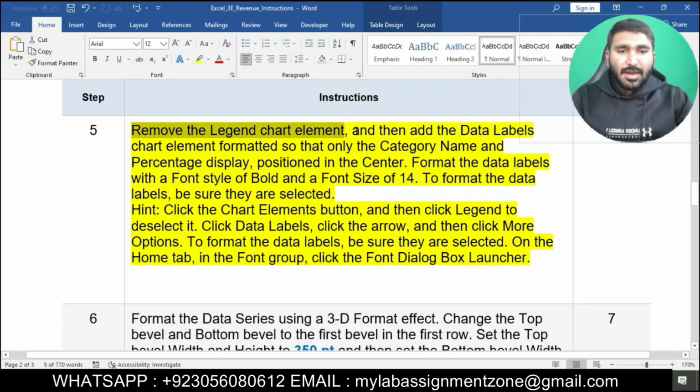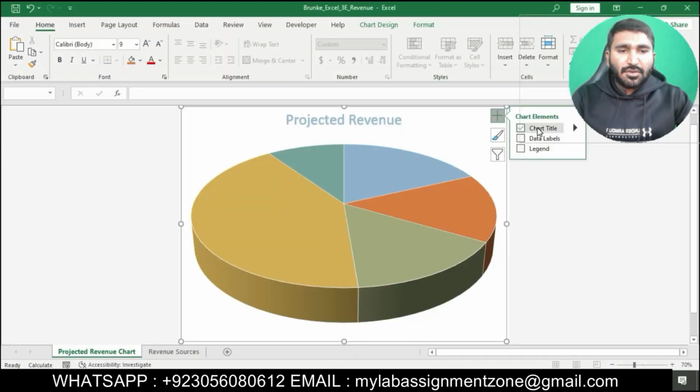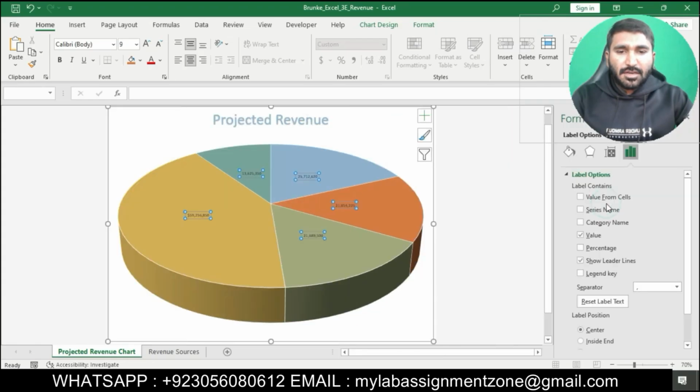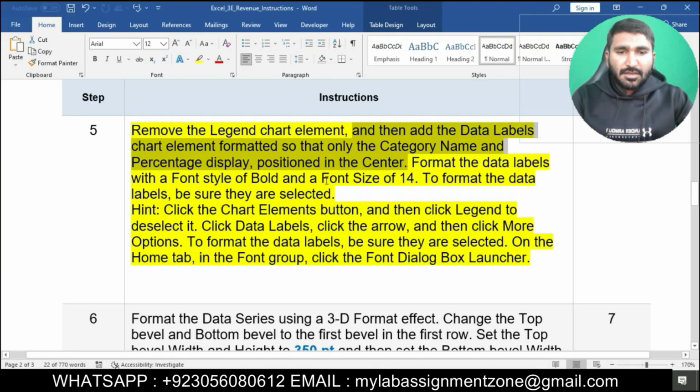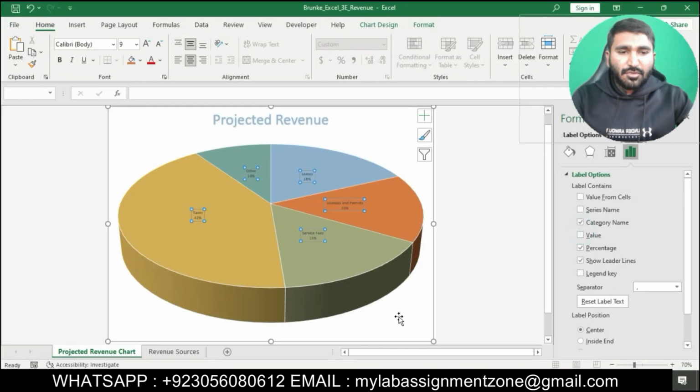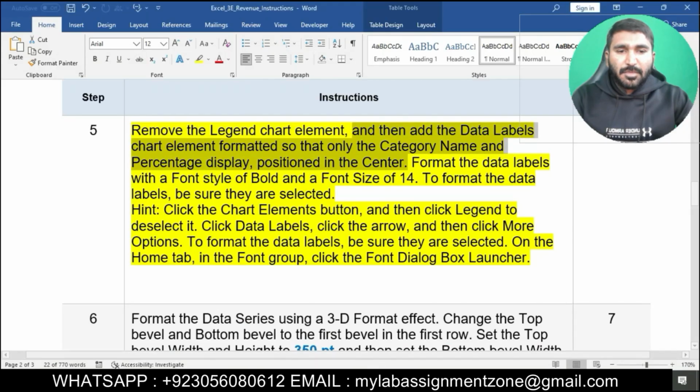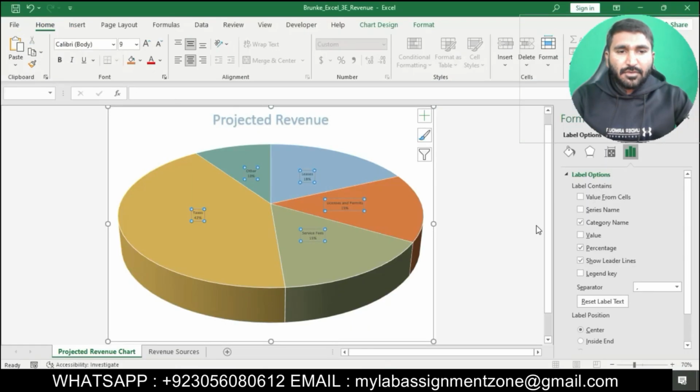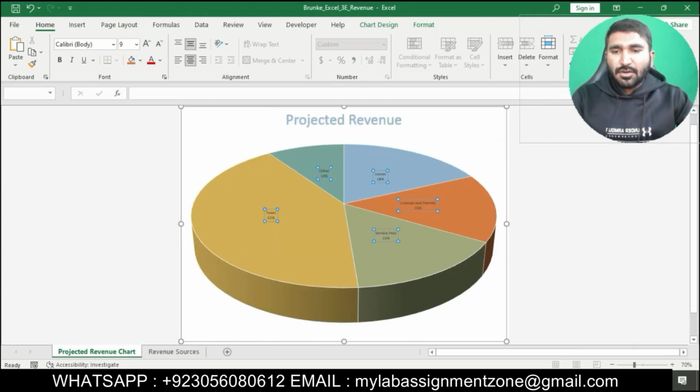Legend will be removed and then add the data labels chart element formatted so that only the category name and percentage display, position in the center. Go to the chart, go to the chart element, go to the data labels and click on more option. First we will click on center. Data label in the center, so we will go to the more option. We will click on category name checkbox and percentage, and remove the value from the chart. Close this chart element pane.